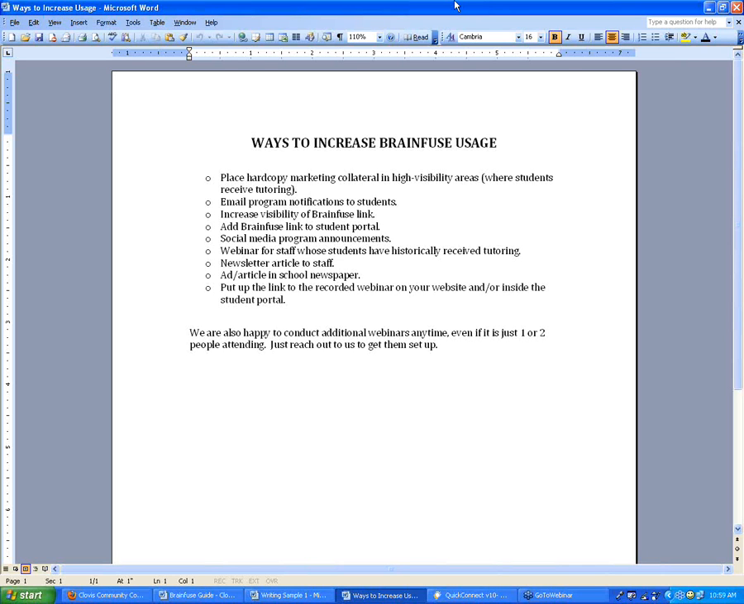So if we haven't sent any marketing material, or if you need any more flyers, anything like that, we can definitely send. Putting those in places where students will see them is a great way to increase usage. Any communications you can send to students, email, notifications, professors or teachers talking to students, just to let students know that this is available, social media, anything like that that you use. So I'm not going to go through all these, but those are just some different options to try and increase the usage to get your students to use the service.